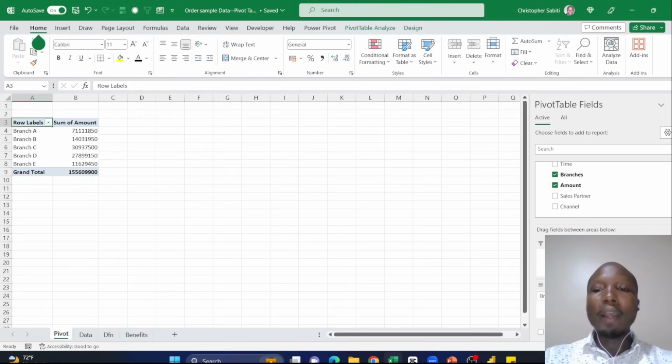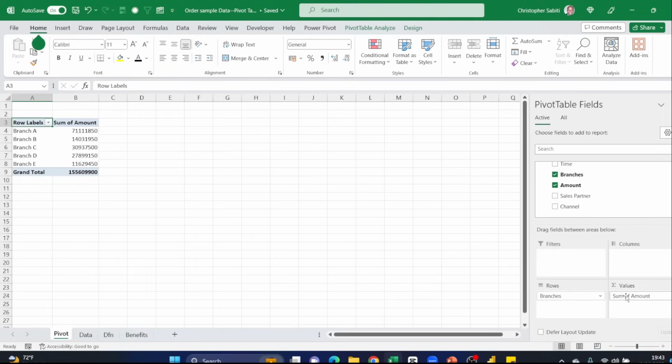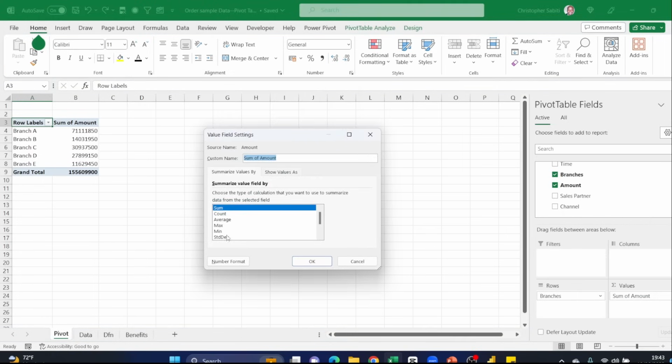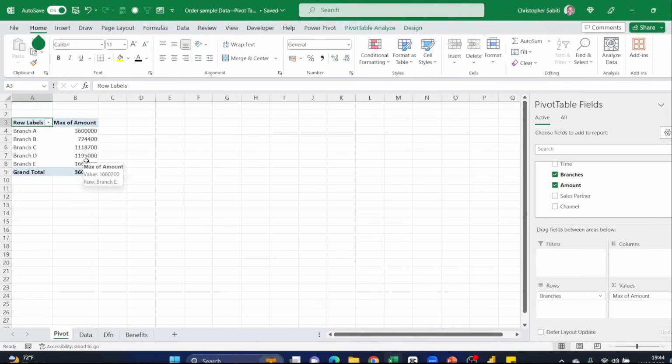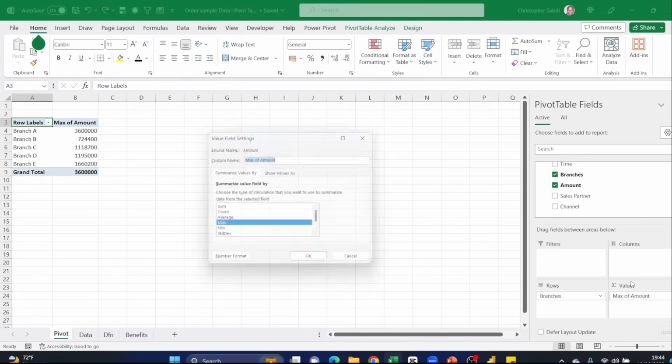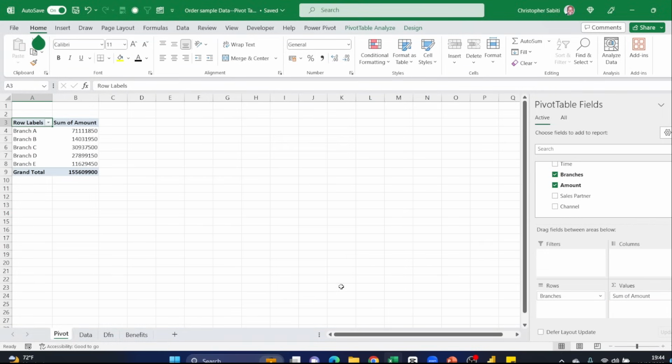So it is now to my own choice if I can click on this value field settings, then it will give me this option. So I can go ahead and say, no, I wanted to count, or I wanted to get the average, or I wanted to get the maximum. So if you want to know the maximum order, the order that came in with the maximum amount, you can go ahead and click on that. It will give you only the maximum amount, but this time I wanted the sum. I'll go ahead and sum, and here we go. This is the first pivot table I've created, and that is it.